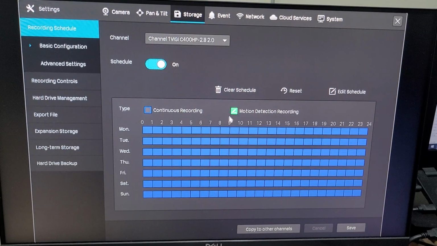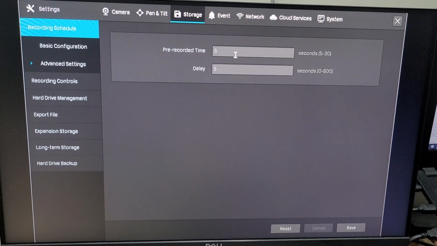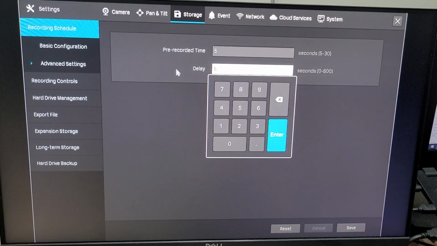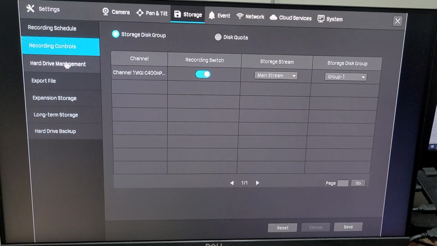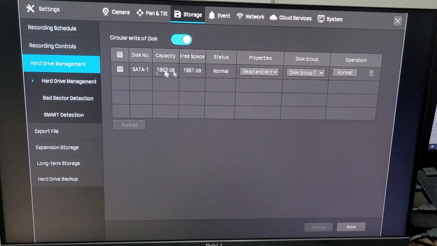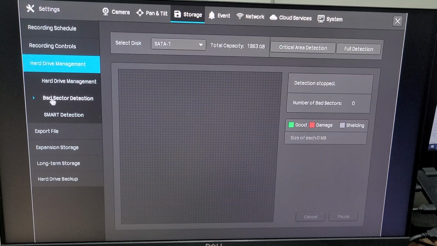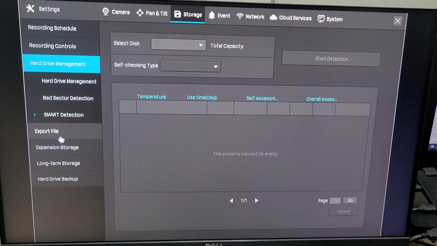Or pwedeng ganito pa, motion detection lang. Advanced settings, pre-record time, and delay time. We got recording controls, hard drive management. What we put is 2 terabytes, 1861 GB, pwede na yun. Tama naman. Bad sector detection, smart detection.